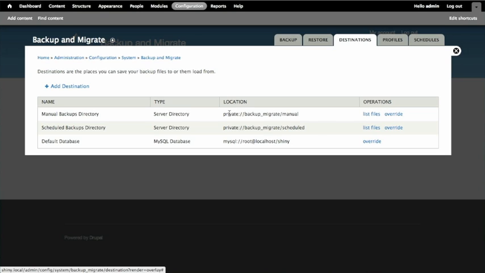As I created my private directory, it now made a backup_migrate manual and backup_migrate scheduled. So when you set those, this is where they will go. When you're trying to find them, you can see what files are in them. If you have multiple files that you have created, they will all be in there.